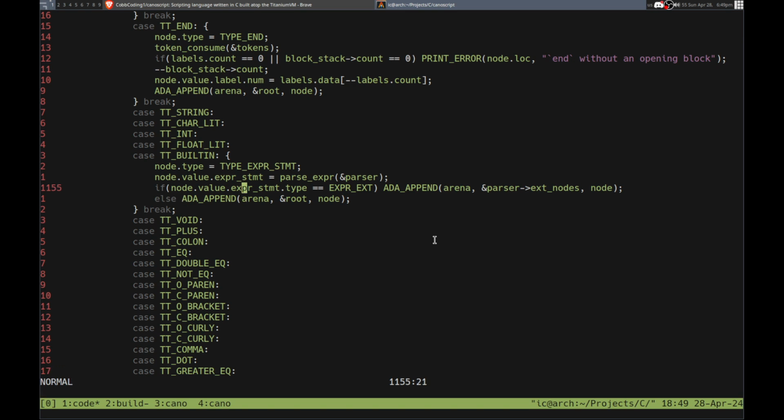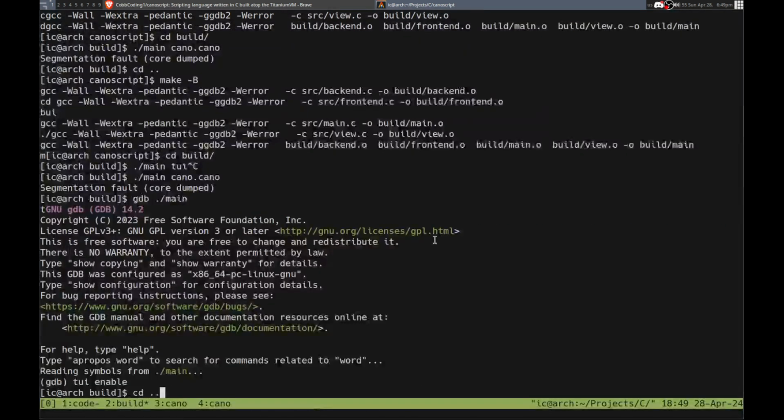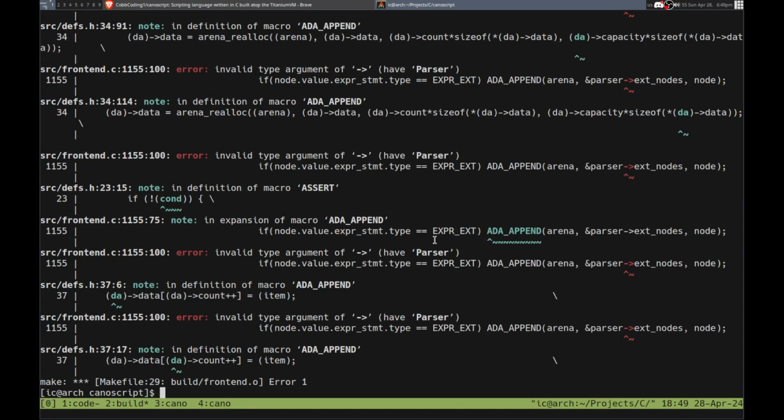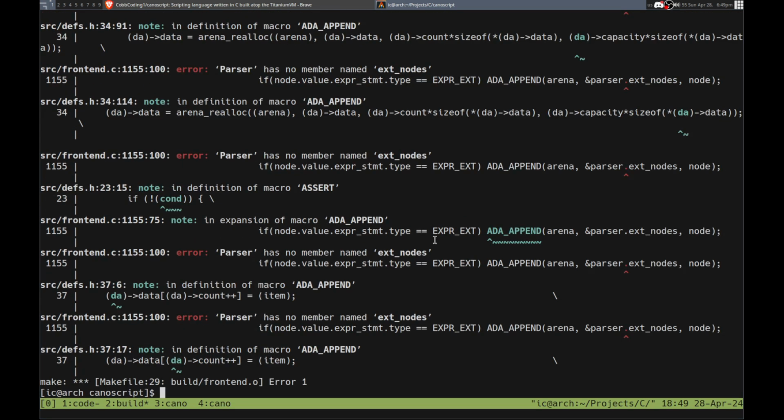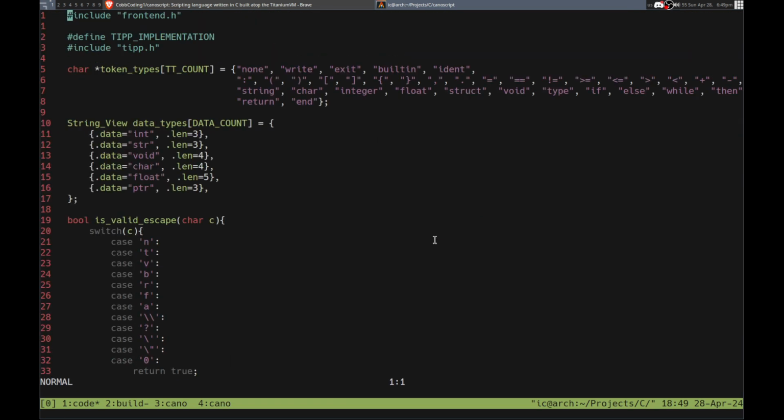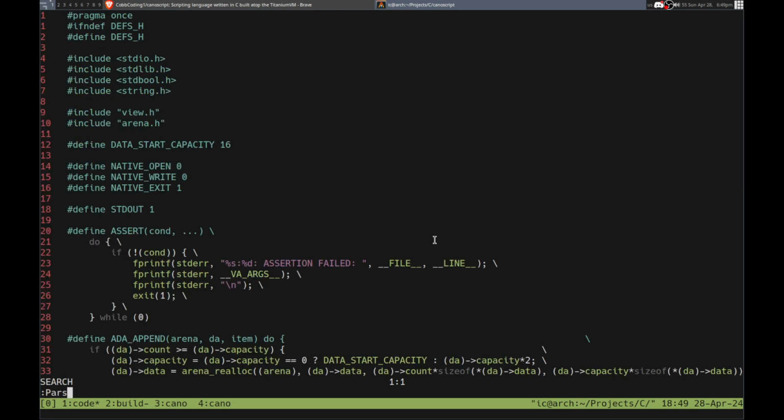Do that. Okay, if I do that, does that actually make sure that will compile? Does not. So parser is dot x node. Yeah, so I need to add that to the user parser.